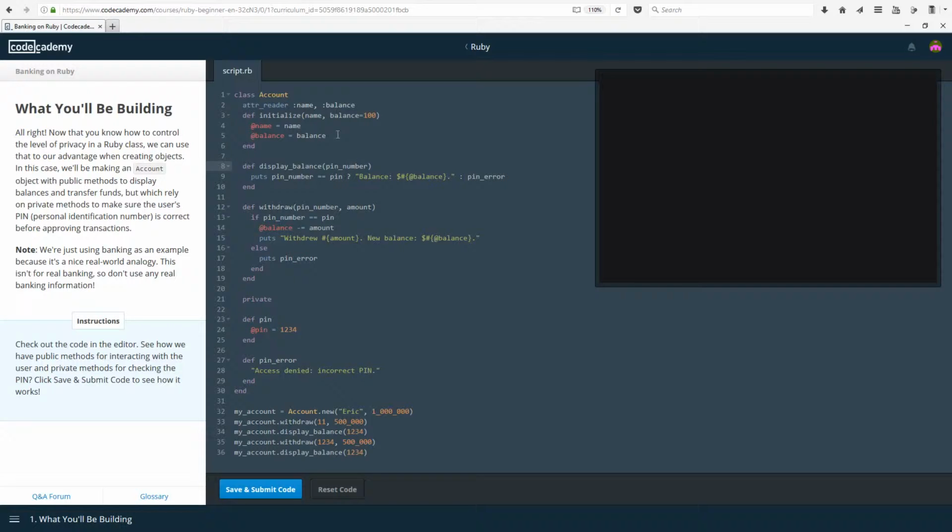So then we have the initializer, and we have display balance, so we can check the bank balance as long as we give in the correct PIN, if that makes sense. You give it the PIN, it doesn't give you the PIN, but it gives you your balance if your PIN is correct. Then we also have withdraw. That's also public because you should be able to do it anytime, in a way.